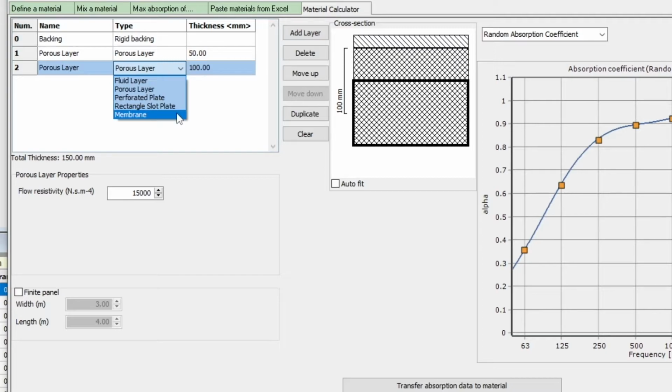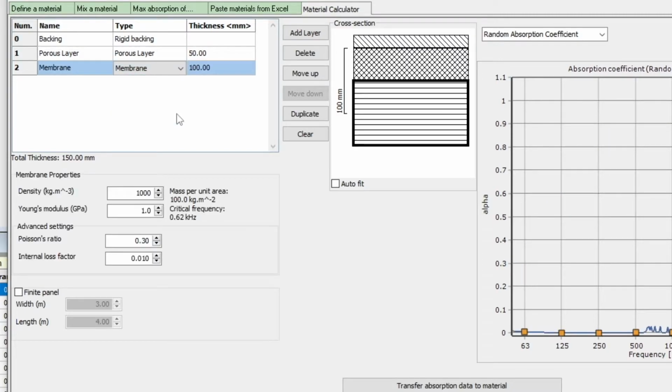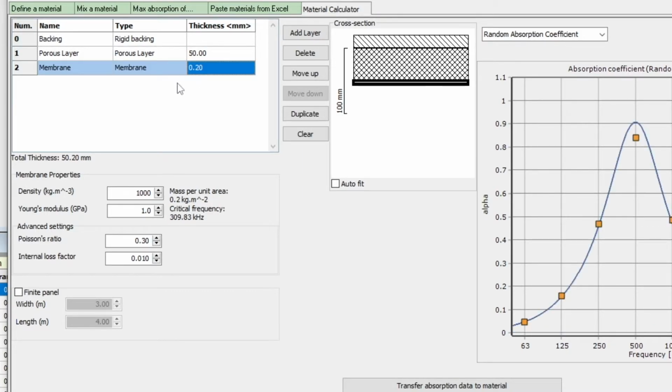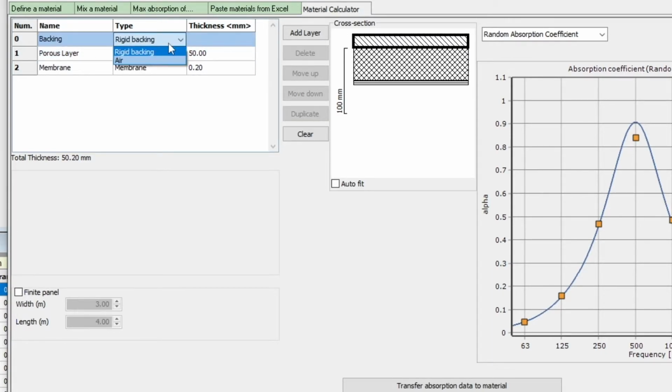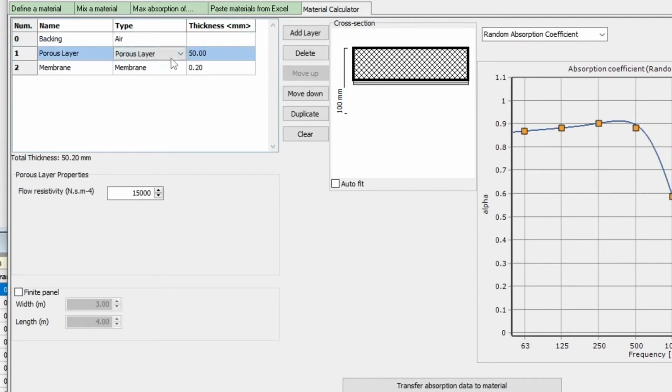Finally, we have the membrane material, which can be used to represent thin impervious sheets or vibrating plates. The equations used are mainly for thin sheets. The main properties to define are the density and the Young's modulus. This will also display the mass per unit area and critical frequency with the current settings. As more advanced settings, you can also define the Poisson's ratio and the internal loss factor. This type cannot be selected in front of a rigid backing. If your backing is air though, it will be available to select on the first layer.